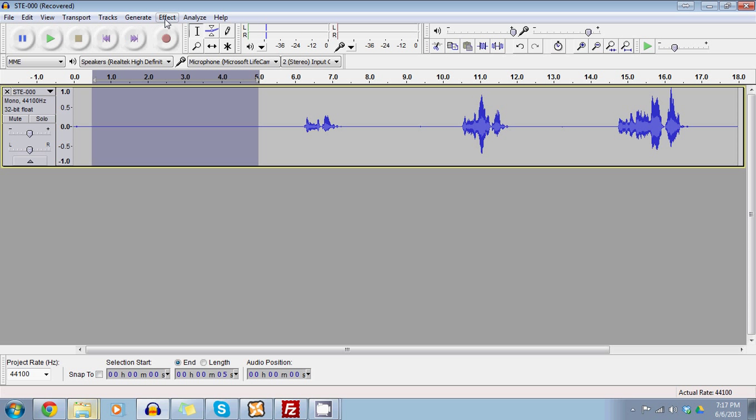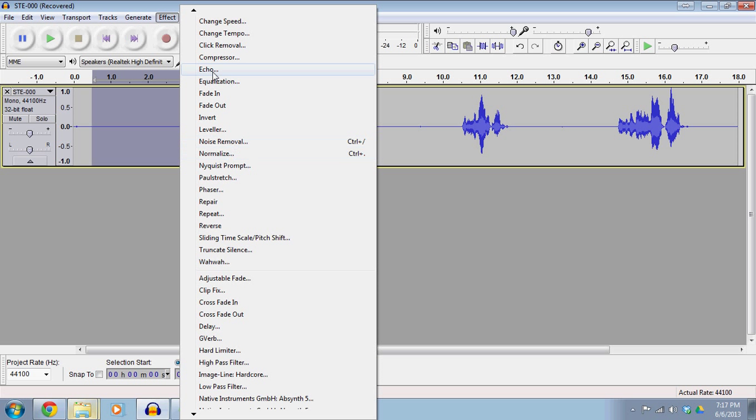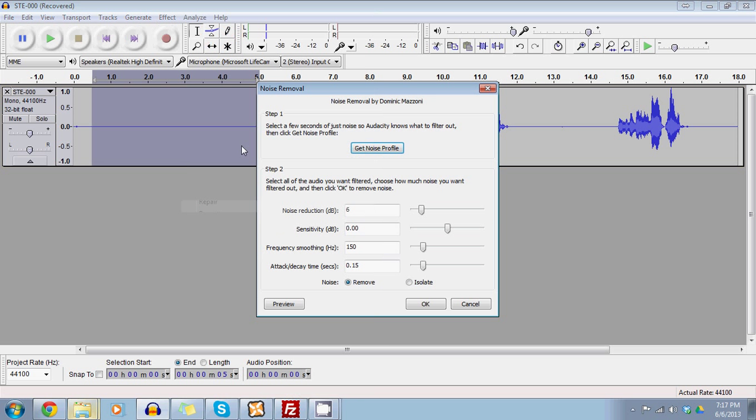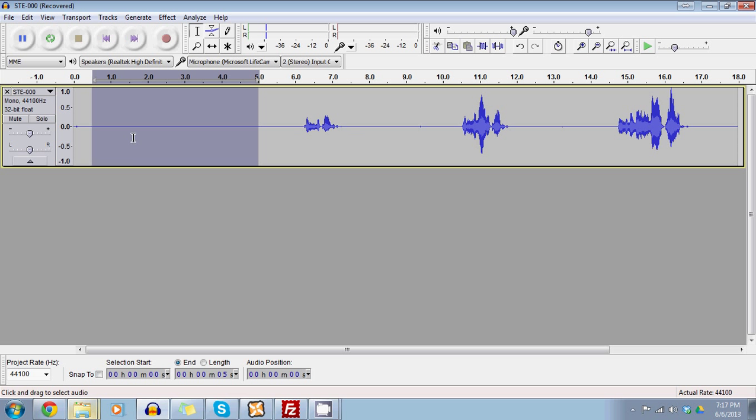My microphone has a little bit of a hiss. I've noticed that with Samson products. Otherwise, it's a great mic. So then I'm going to go to Effect, Noise Removal, Get Noise Profile. Should only have to do that once per file.